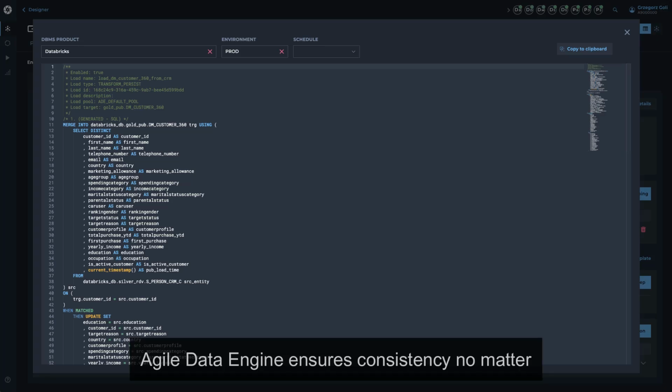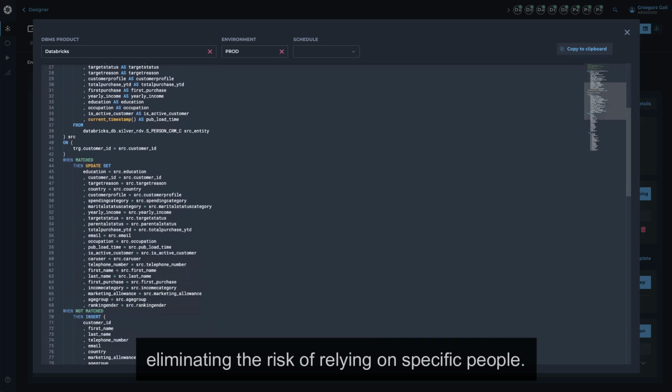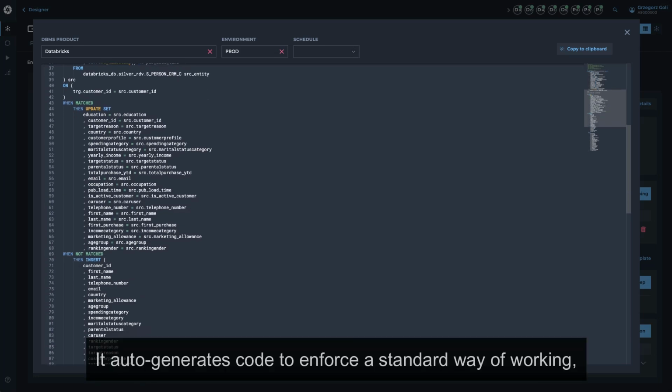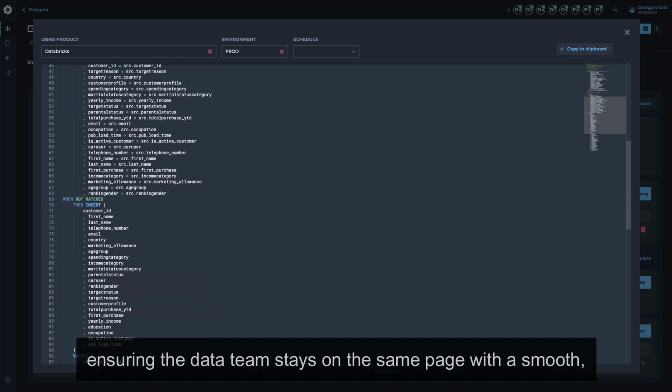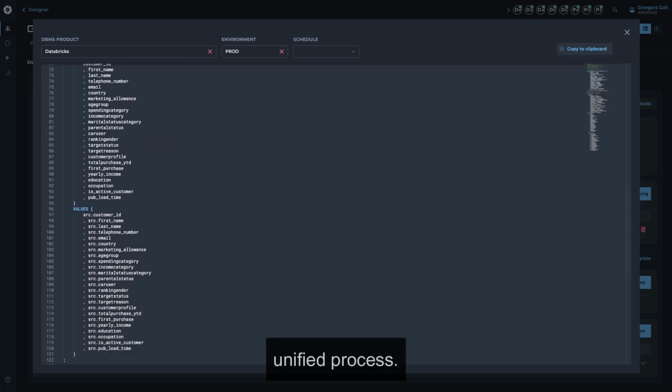Agile Data Engine ensures consistency no matter who is making changes or how skilled they are, eliminating the risk of relying on specific people. It auto-generates code to enforce a standard way of working, ensuring the data team stays on the same page with a smooth, unified process.